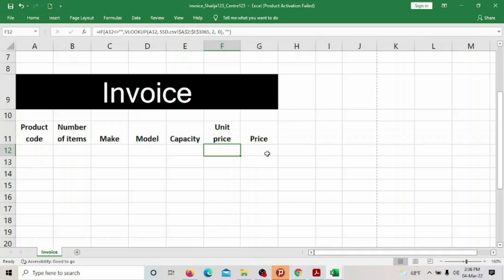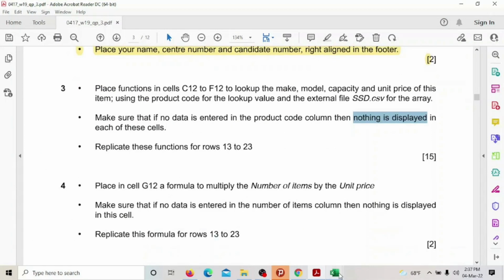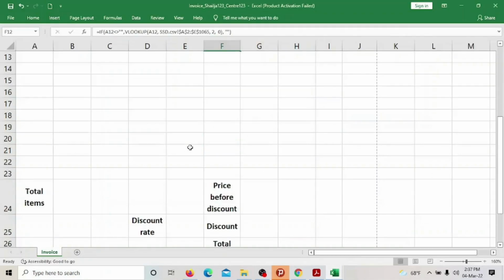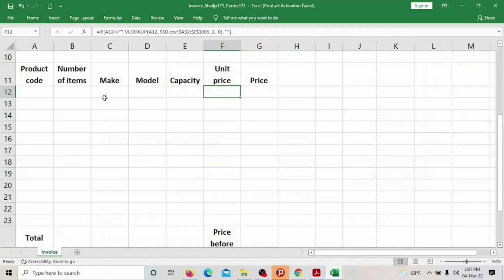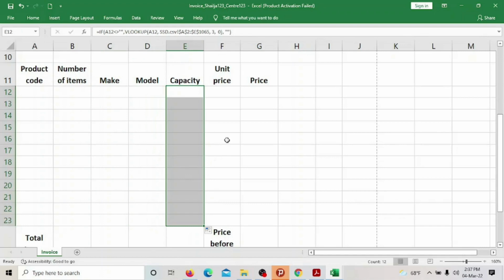Now after this, replicate these functions from rows 13 to 23. Let me replicate all these fast. Where is that? Make, see there's a formula over here, and 23 till here. This also 23. This also 23. And this also 23.